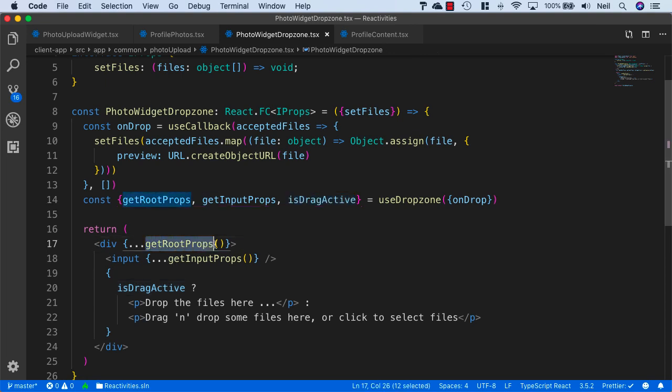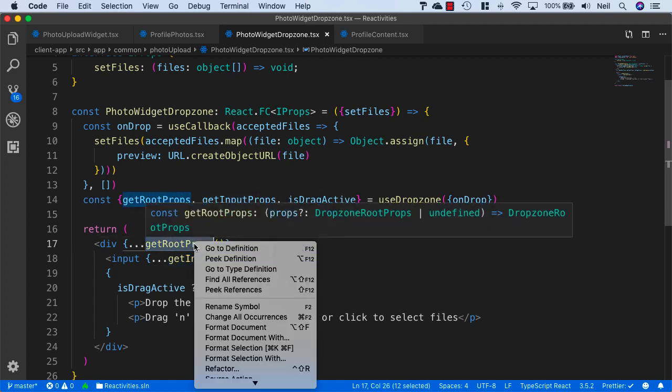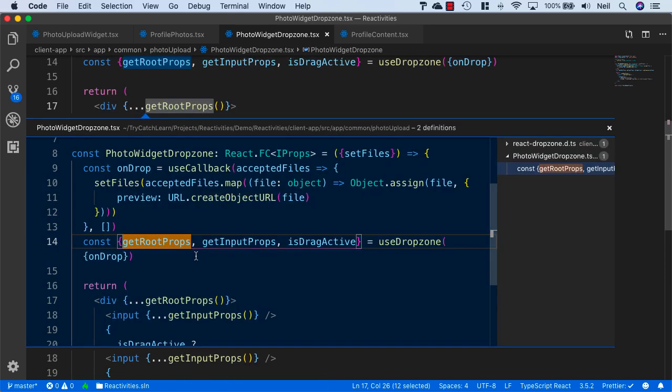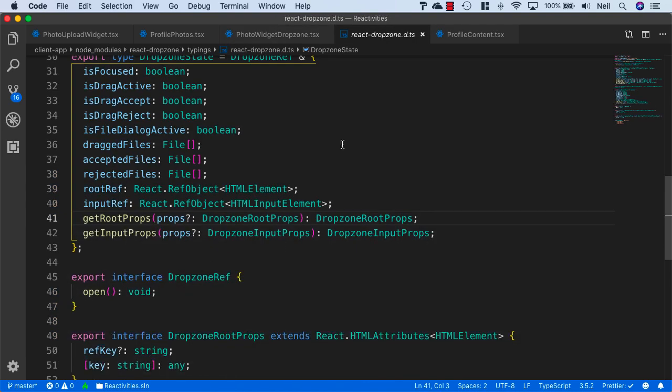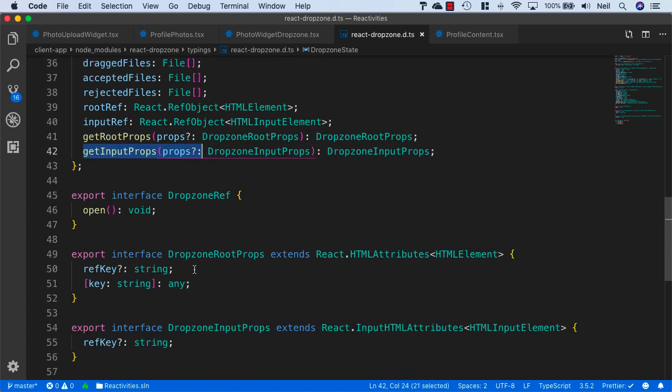Now there's a couple of methods in here to get our input props and our root props. And you can always go and find out more information about these just by right clicking and going to the definition. And in this case it's taken us just to where we are, so I'll click on go to definition again, and this will take us to the TypeScript definition file. Now in the case of our getRootProps and our getInputProps, all of these are really doing is getting a reference to the element where we're dropping our image in.